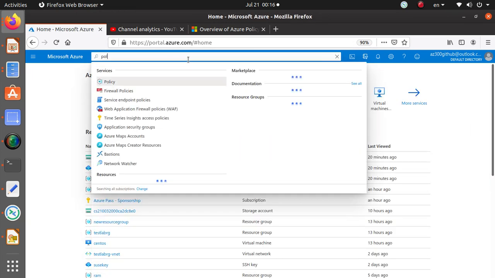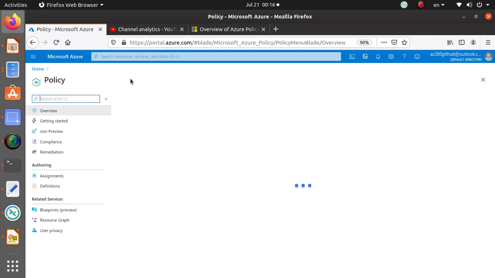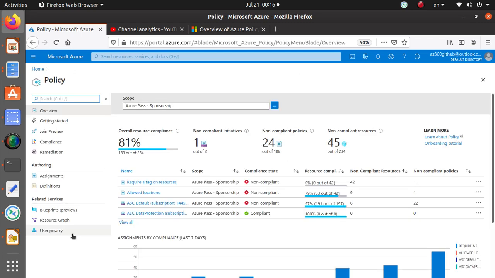And again, if you forgot how to go there, just start again, type policy, click on it, and right there is your policy blade. Before I start anything, if you have something in here, couple of policies, you see ASC default, that's automatically being applied to your subscription. And these are the two policies that I created previously.